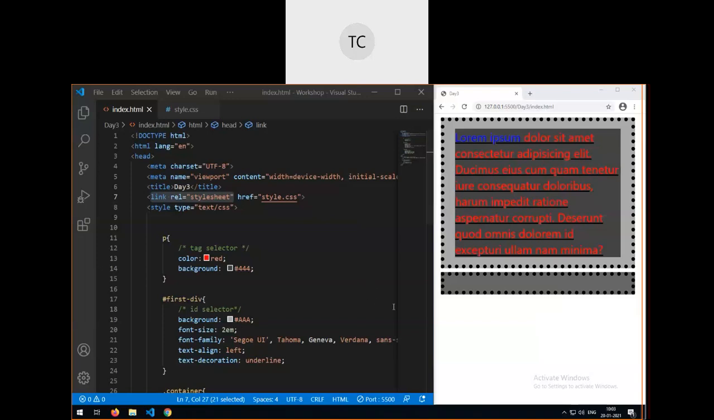Then we have class selector. Class can be applied for one or more elements. And we have ID selector. ID, identifier, generally it should be unique, and we apply that ID to only one element within a page.